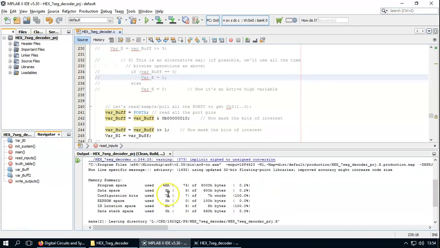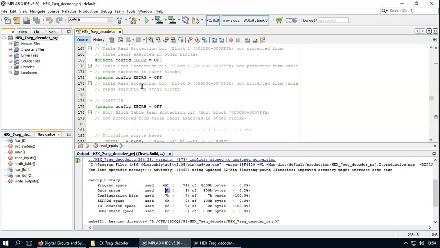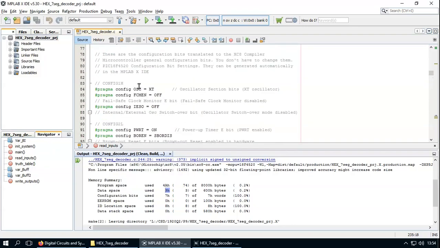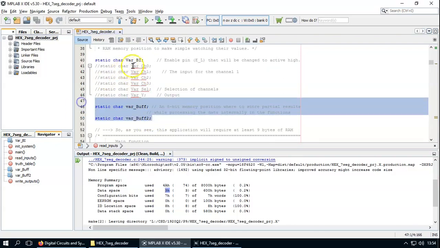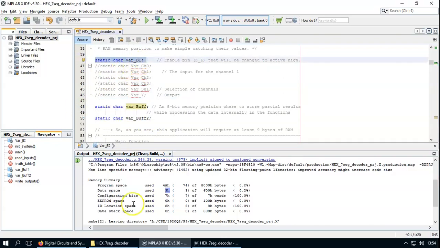Very well. So now you see I have a data space which is only 3 bytes, 3 chars. You can identify them very well. I've got here left the bar buffer 2. I remember that. You see the bar buffer 2, bar buffer, and bar bi. Those are the 3 bytes of memory that you can identify here. And you see the software that you are implementing here, the program space is just very teeny, 0.2% of the full capacity of the flash memory of this microprocessor. But those details are okay.